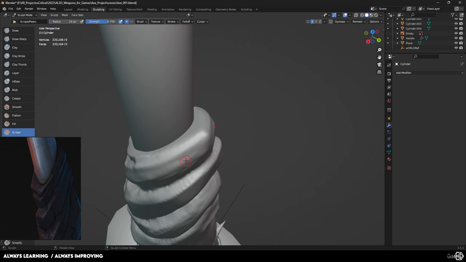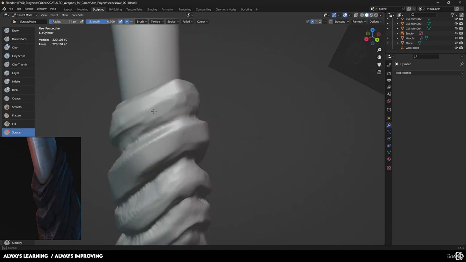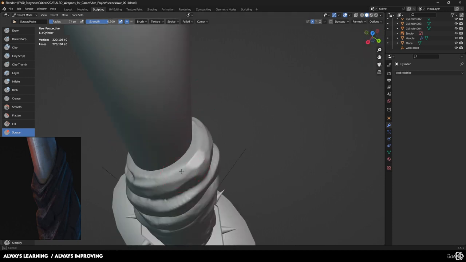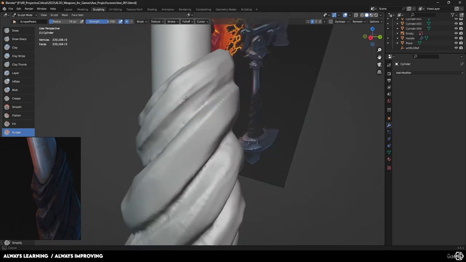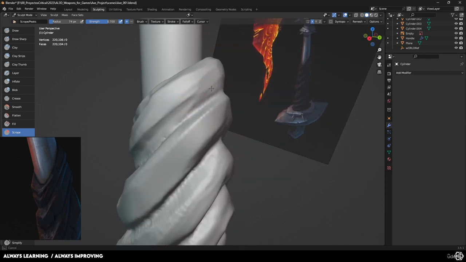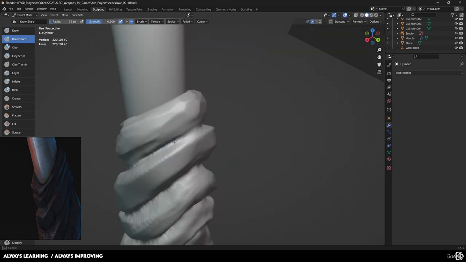Let's go again to the scrape brush. I'm going to make the brush a little bit bigger, and use it to start creating the flat area of the rock on the back right here, again to give it this sort of rock feel. Later on, we're going to be using some alphas as well to give this more texture. But for now, we're focusing on primary and secondary forms. Control R.